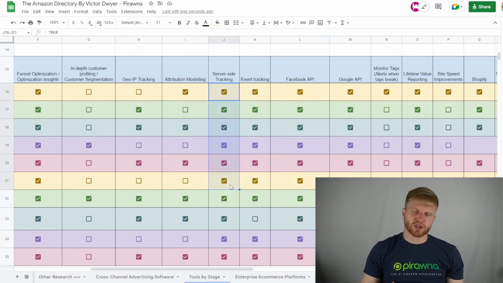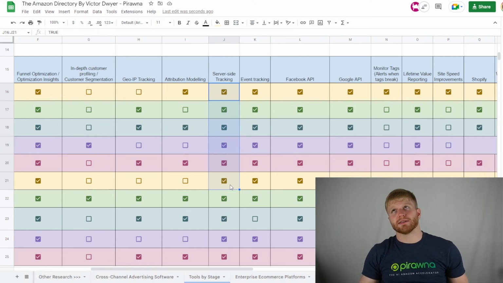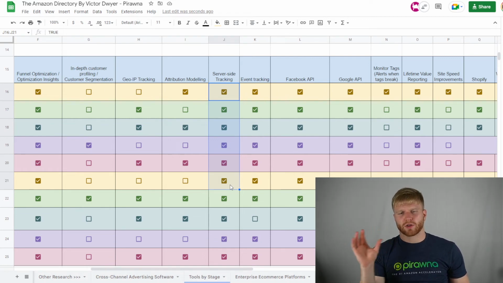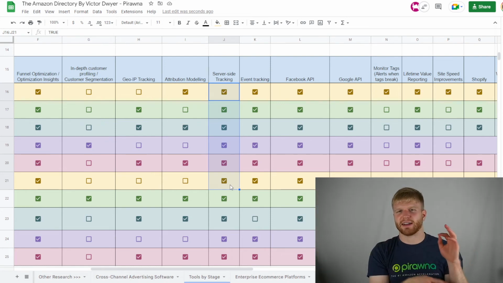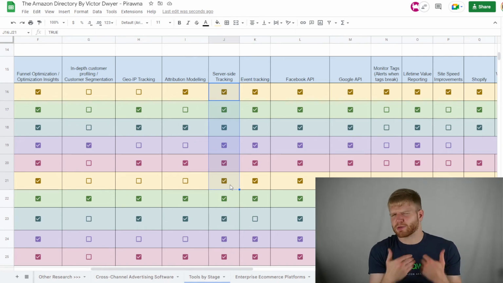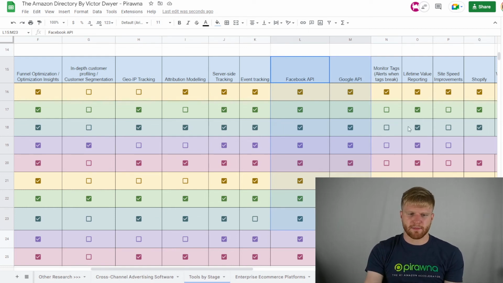Then you can get to server-side tracking, which is basically, the best way to say this is, rather than tracking the data through the cookie, essentially through the pixel, you're able to cross-reference the data on the back end. So when someone uses their email address to purchase, you can actually send that data back and track it going forward with their email address. That's the best way I know how to explain it. And then there's event tracking based off what pages they go to. Facebook API integrations, Google API integrations to keep feeding that data back and forth.